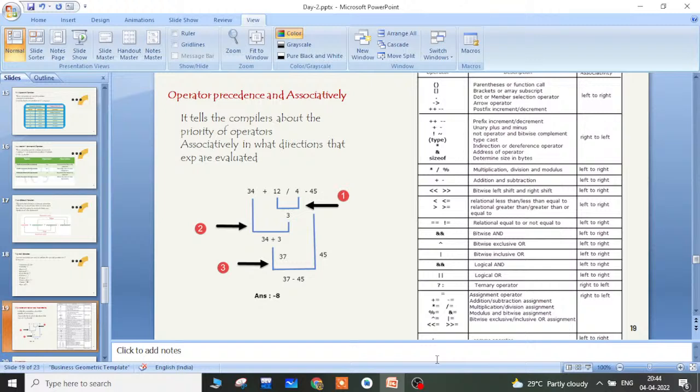So the operator precedence and associativity concept is very important because we have a different list of operators available in C programming language, like arithmetic operators, relational, logical, increment, decrement, special operators and all these things. And among all these operators, which operator has the highest priority? Meaning when your expression has a combination of all these operators, which operation are we going to evaluate first? And that is given by your operator precedence.